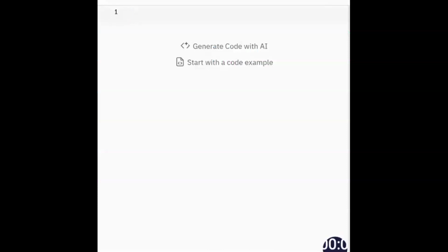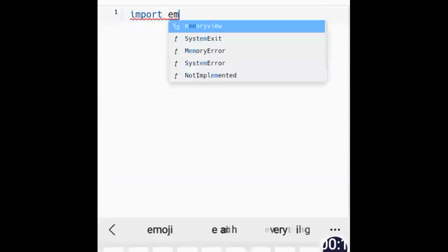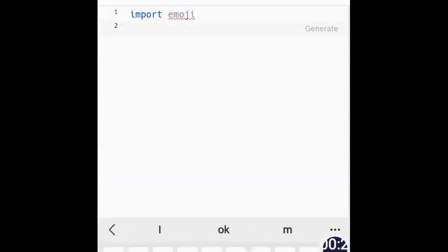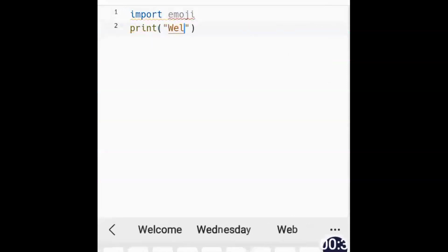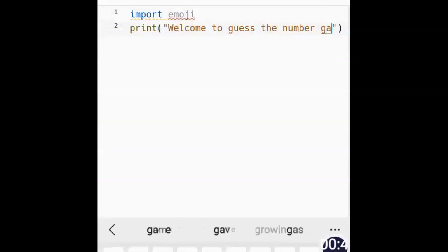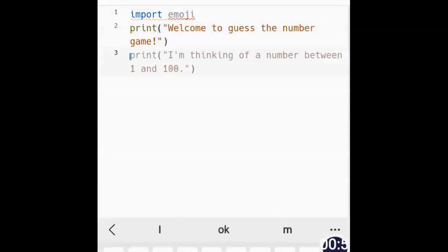Today we are going to see a Python beginner project for code newbies, and we are going to build a simple guess the number mini project for Python beginners. Import the emoji library to create some smileys and all that stuff. Very simple. Now print as usual. Using the print function, you write a welcome message: Welcome to guess the number game.